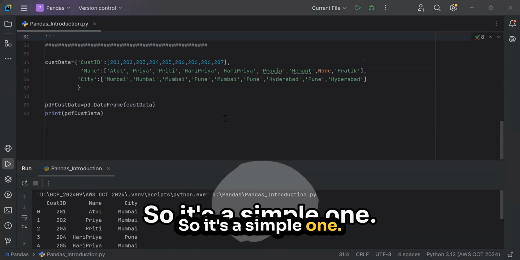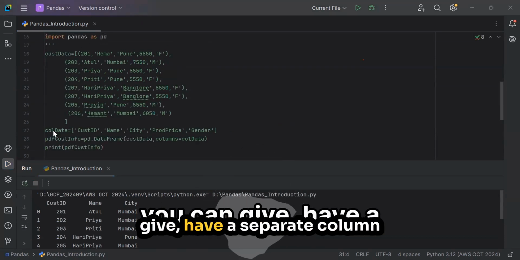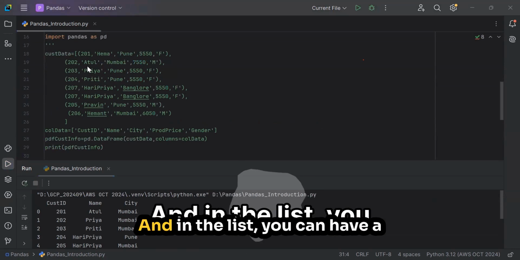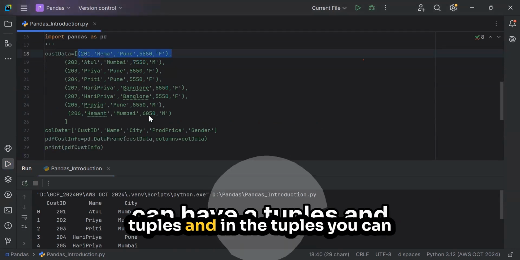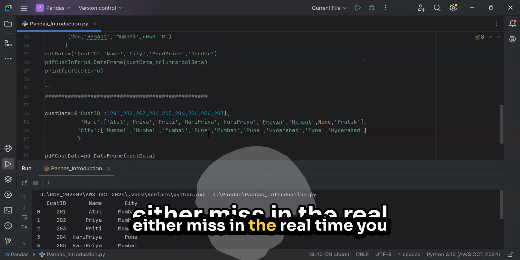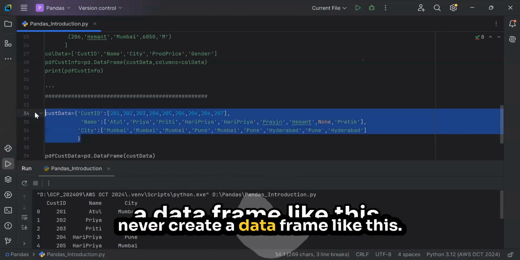Okay, so it's a simple one. This is one way you can have a separate column name as a separate one, and in the list you can have tuples, and in the tuples you can give the values. In real time, you never create a data frame like this.